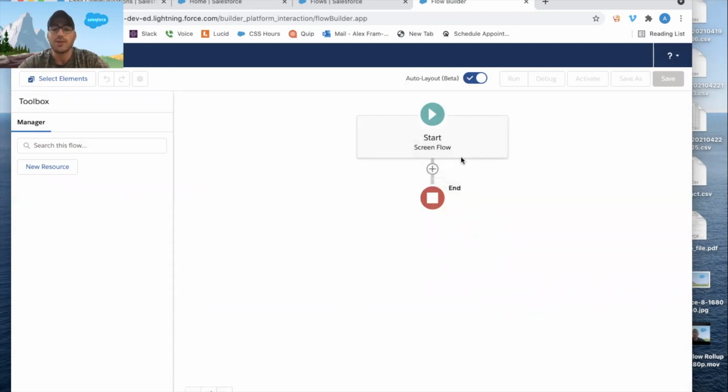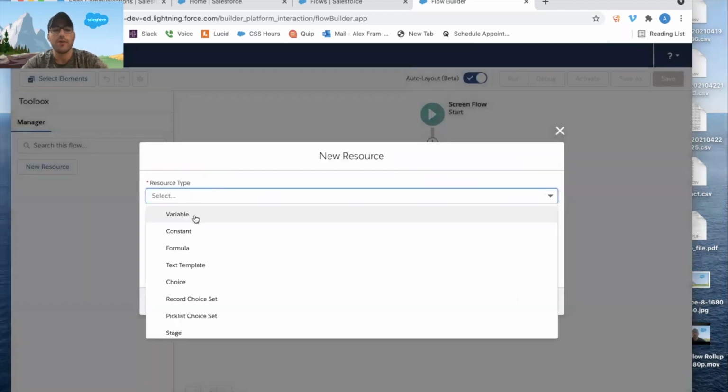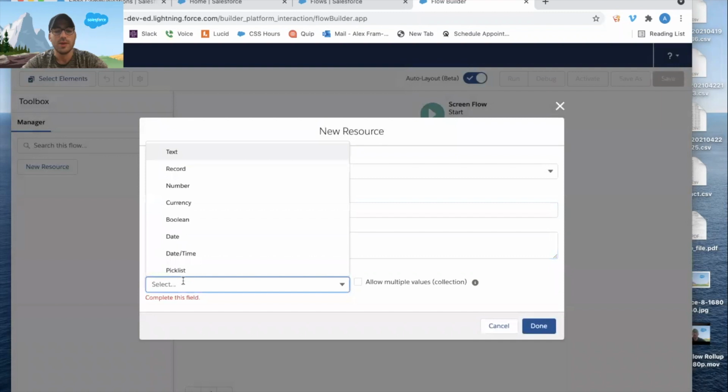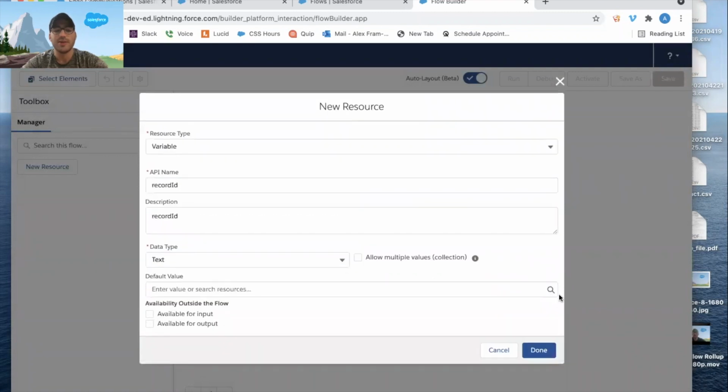So you guys may remember this, but to start off with a screen flow, in order to get access to the ID of the record that we're currently on, we're going to go ahead and create a new resource. We're going to select resource type variable, and we're going to call that resource record ID. We're going to select text. We're going to select available for input.